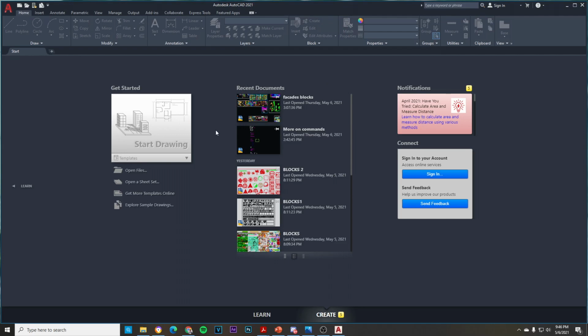Meron tayong tatlong columns. Get started, recent documents, and notification. Dito sa Get Started, if you want to open a new file, click lang po kayo dito and it will open a new file.